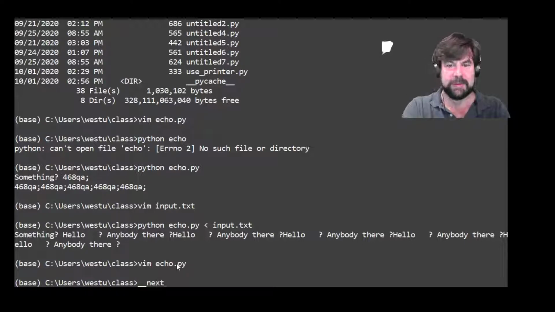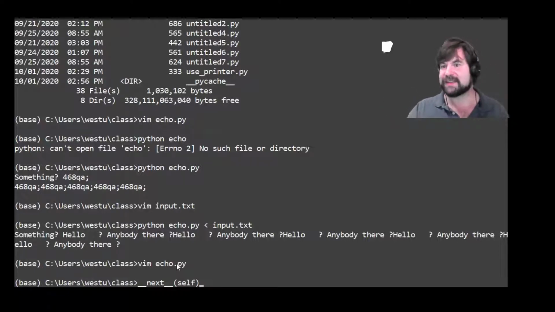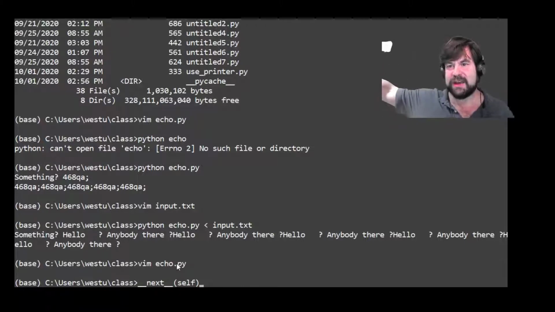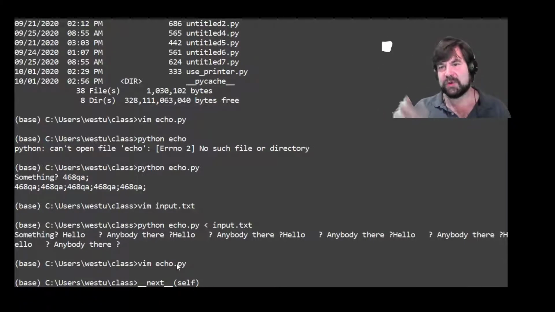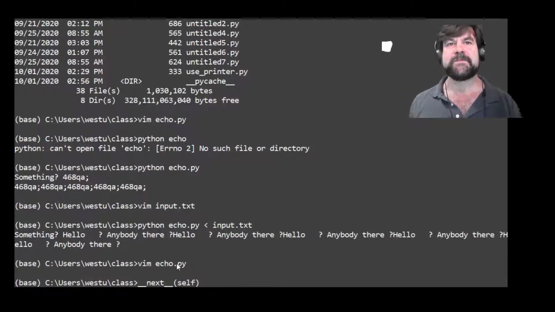I might have to look it up. But if you define next of self, I think that's what gets called when you try to get the next element. When you're trying to go along, for i in range, that next is what gets called. I think I may have the name wrong, but I believe it's next. Okay. Sure. Thank you. You're welcome.